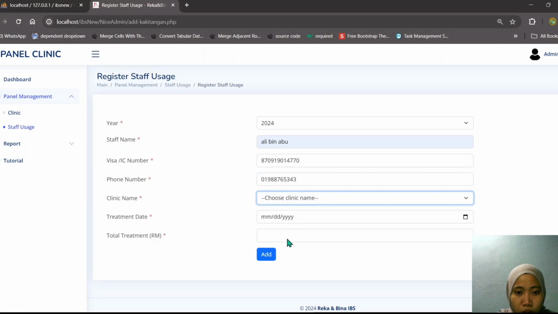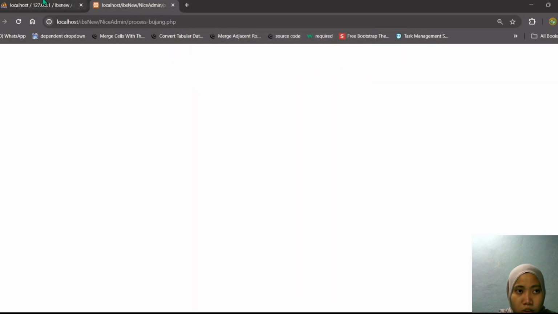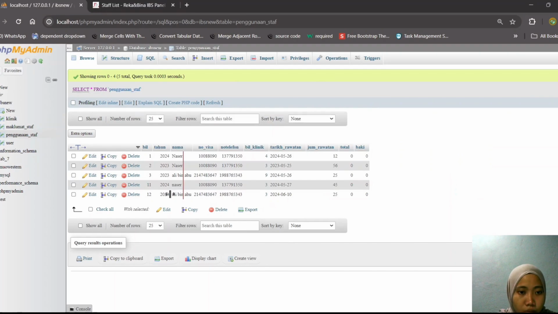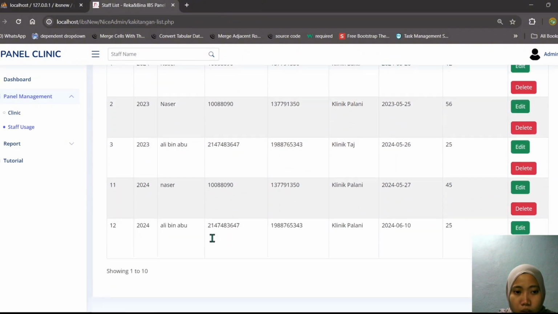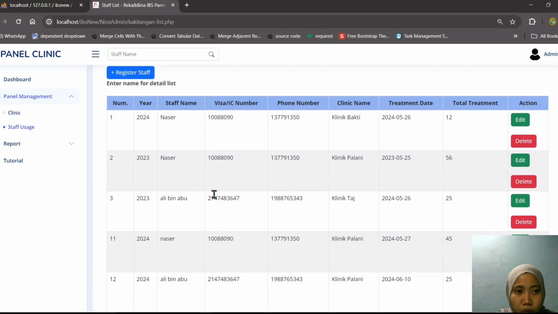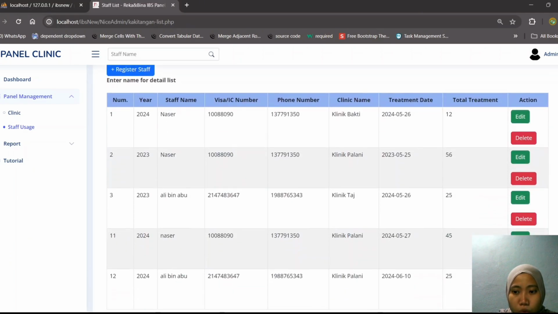Then we can choose the clinic he used, for example Palani, and the treatment date, let's say today, and the total treatment is 25 ringgit. So we click add. The data is successfully registered, and we can also see the data registered here. Next we can see the data also updated here. We can also edit the data, and we can also delete the data.